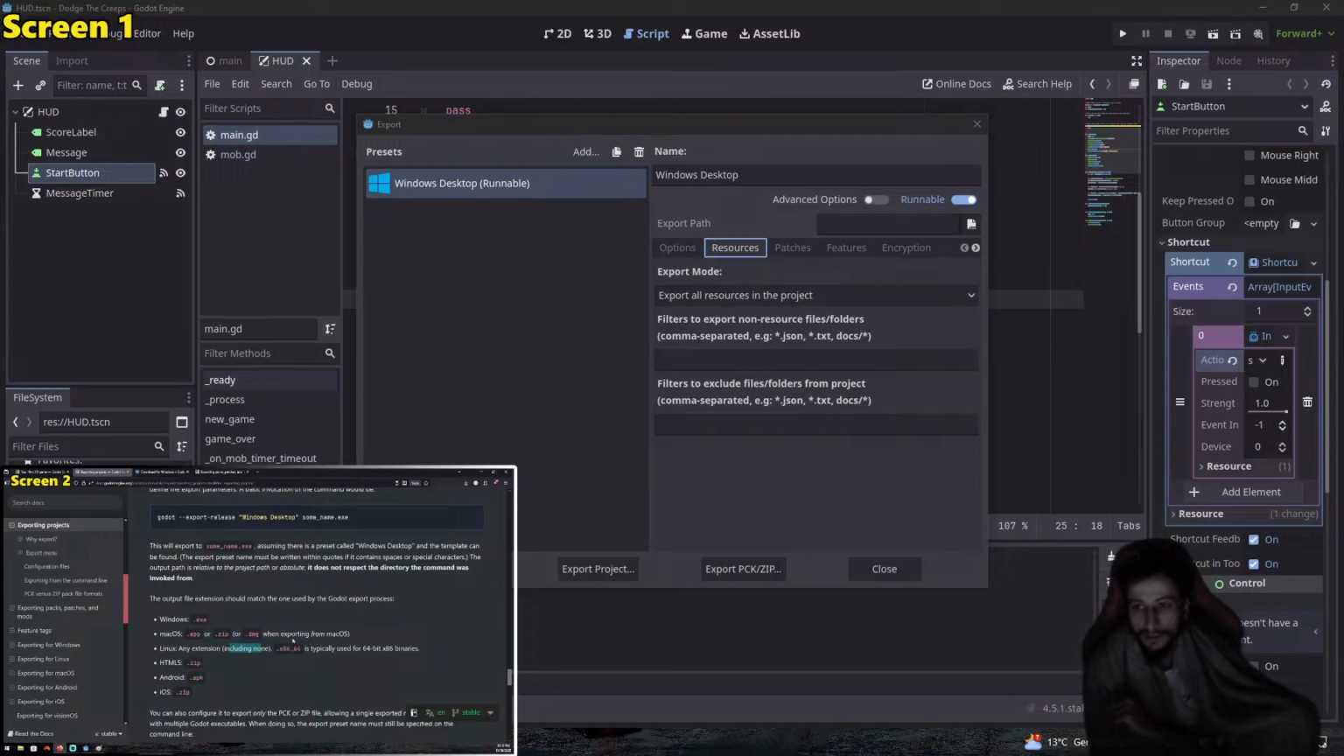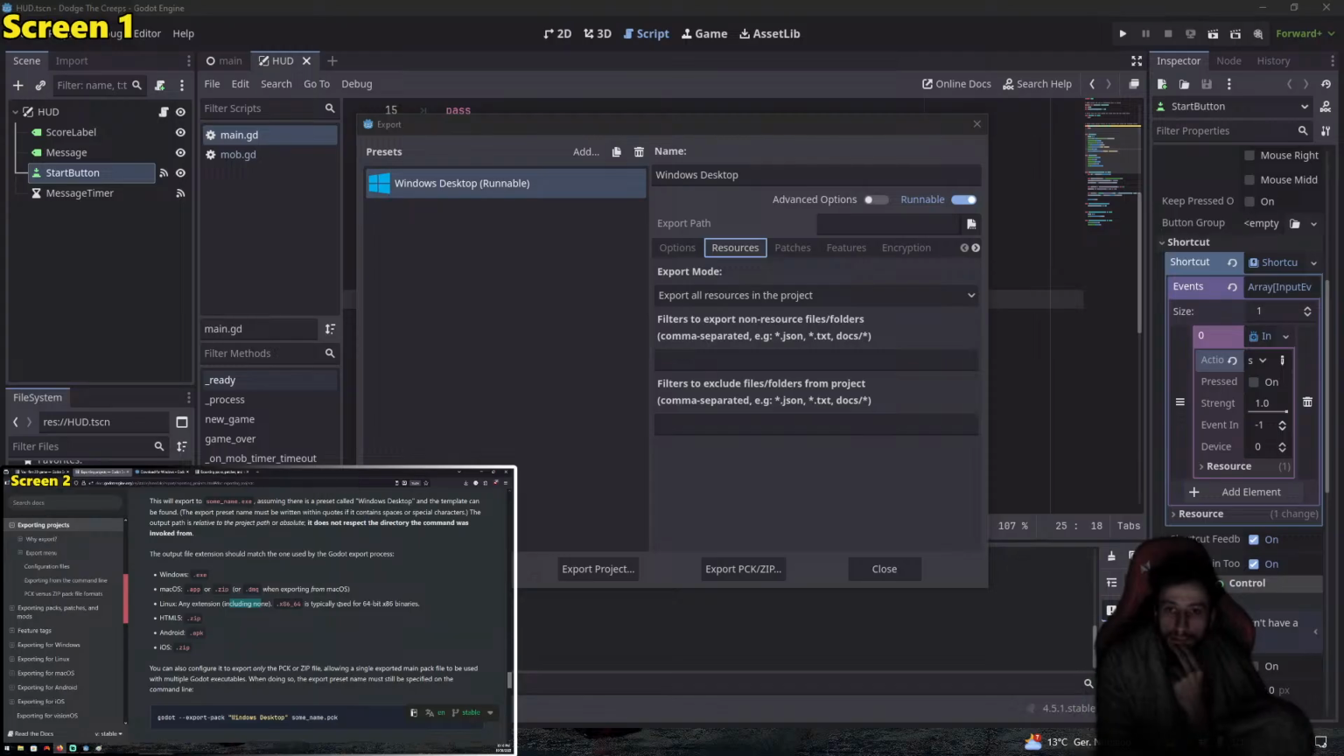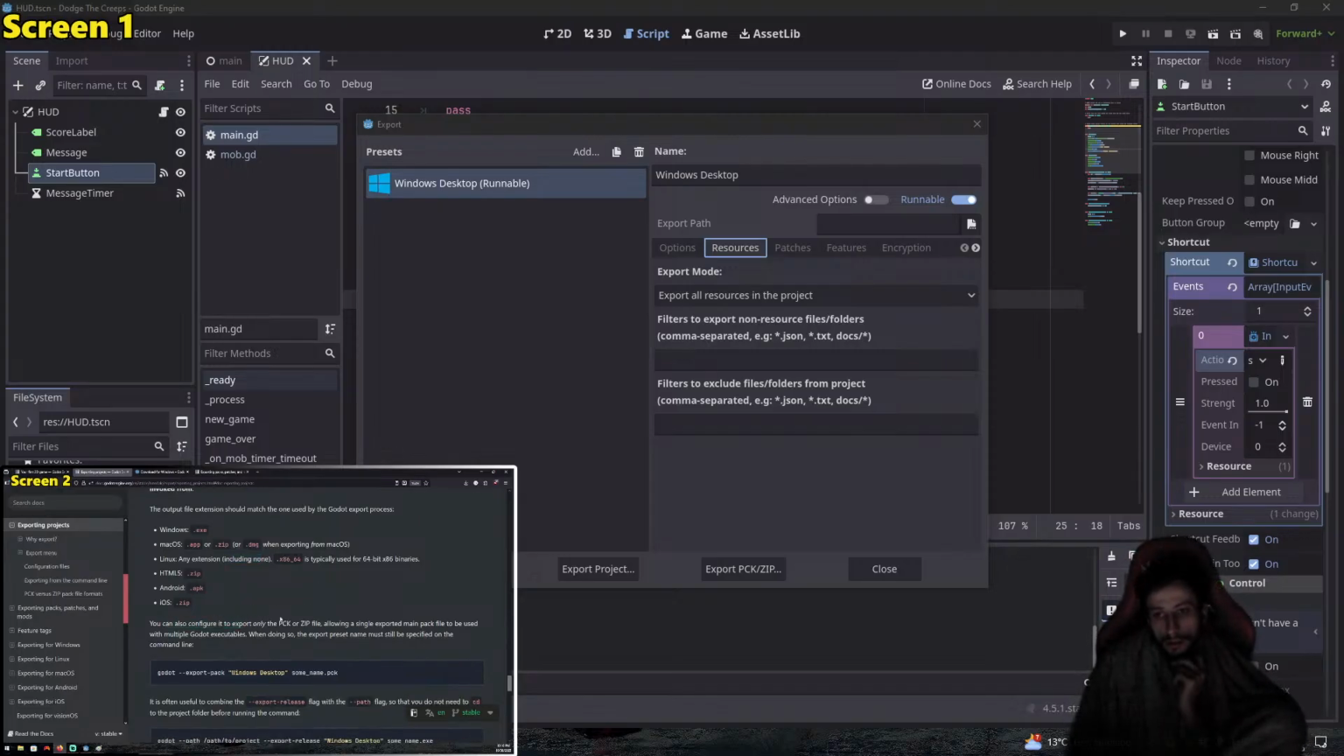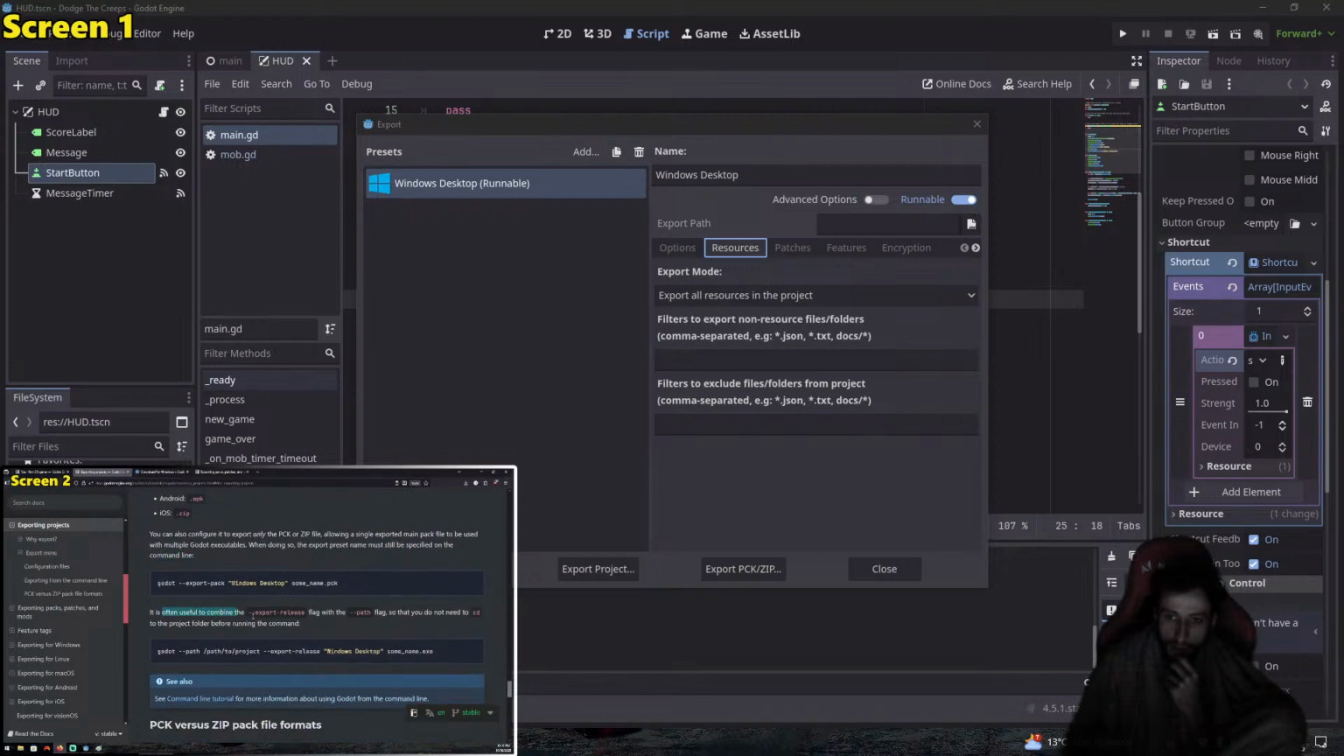x86_64 is used for 64-bit x86 binaries, arm for Android and iOS. Only the PCK or zip file is exported in a single main pack. Multiple Godot accessible. So the export preset name must still be specified in the command line. Export release flag with the path flag so that you do not need to cd to the project folder before running the command.